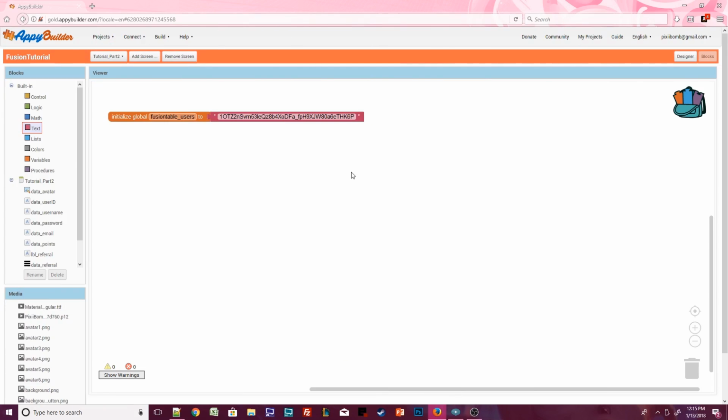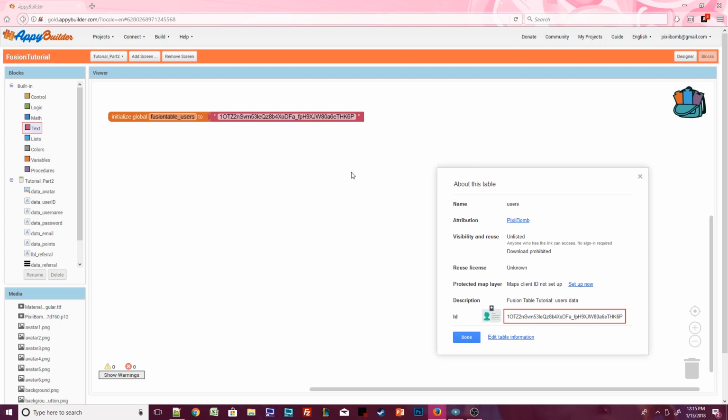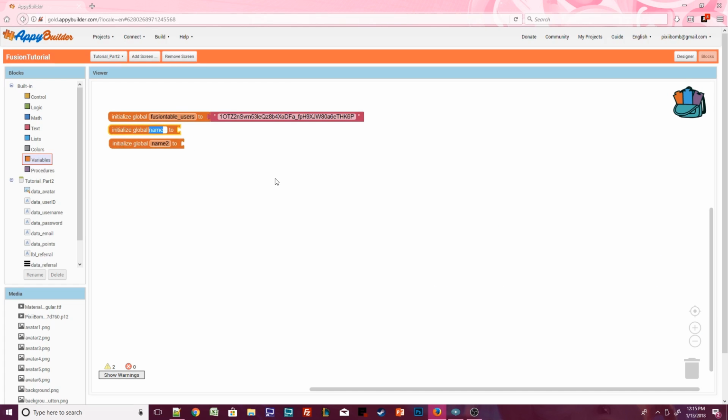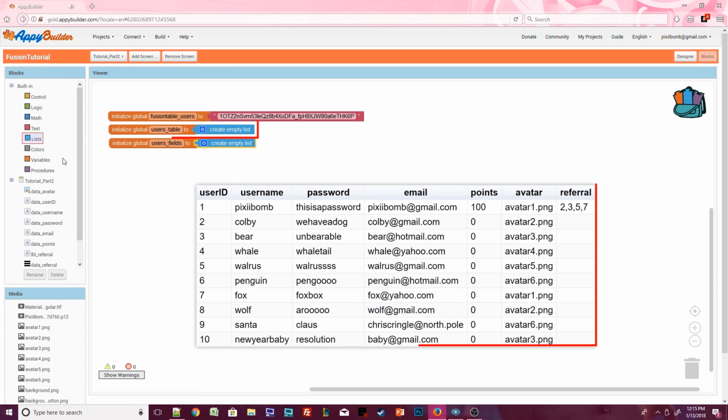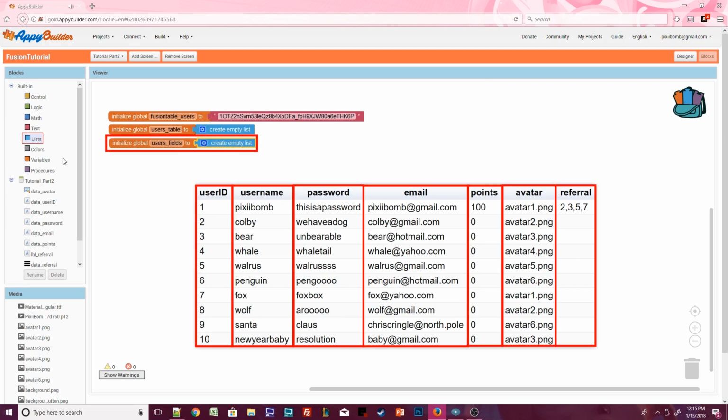So let's head to the block section. I'm going to need to create the Fusion Table user's global variable again. Remember that this variable is the unique ID that represents our Fusion Table. Next, create 2 variables called users table and users fields and set them both to empty lists. Users table is going to reference all of the data in the Fusion Table, whereas users fields will access the individual columns or fields in our table.